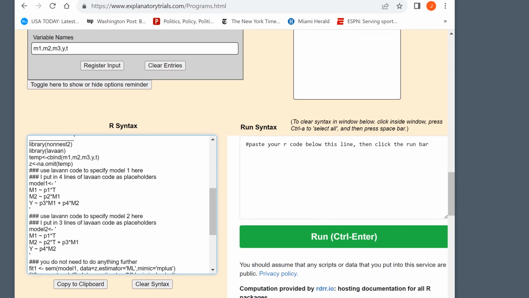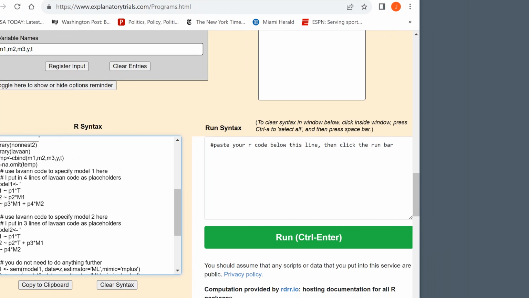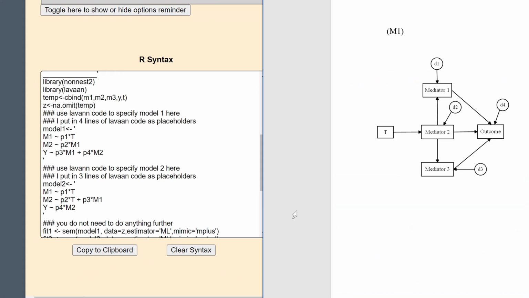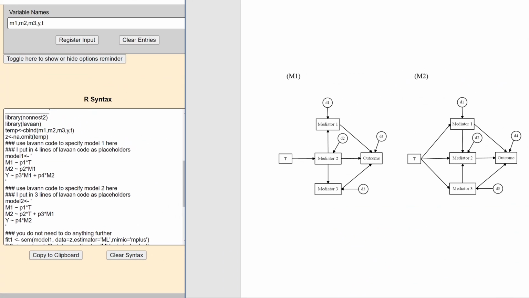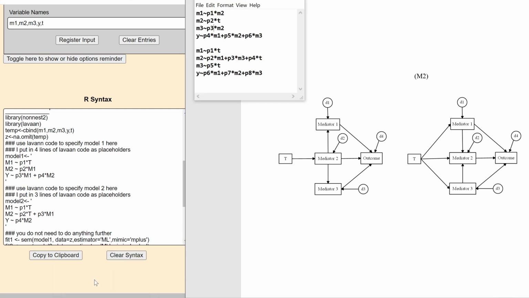Now let me move this over here and let me bring our models back. And it turns out I've pre-written the syntax for the models that I'll copy and paste. So this is lavaan code. And this is model 1 and this is model 2.